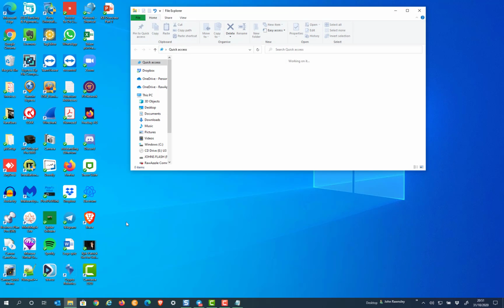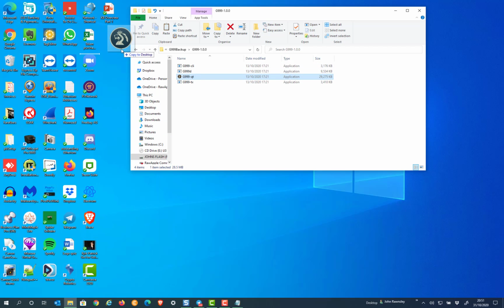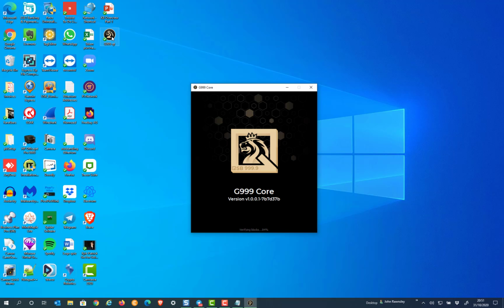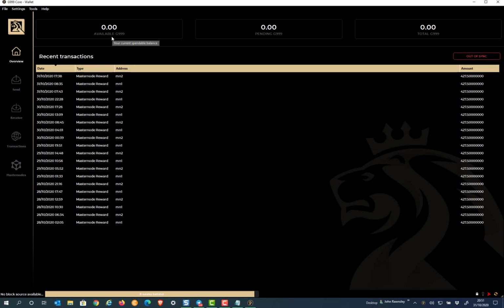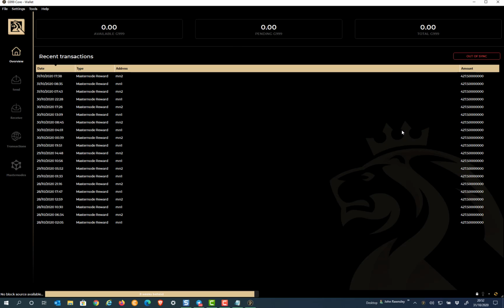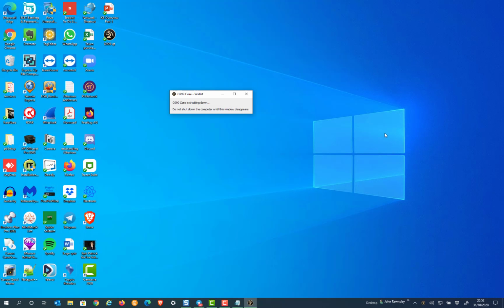Once again, we go to the G999 QT. I'm going to put it on my desktop because we're opening this more than once and it makes life easier. Double click it. Again, we'll go through the opening process. Now you can see it's opened, all the recent transactions are there. Obviously it's not checked itself on the blockchain yet, but my master nodes are not showing on there. So again, I'm missing something, so I'm going to close this down.